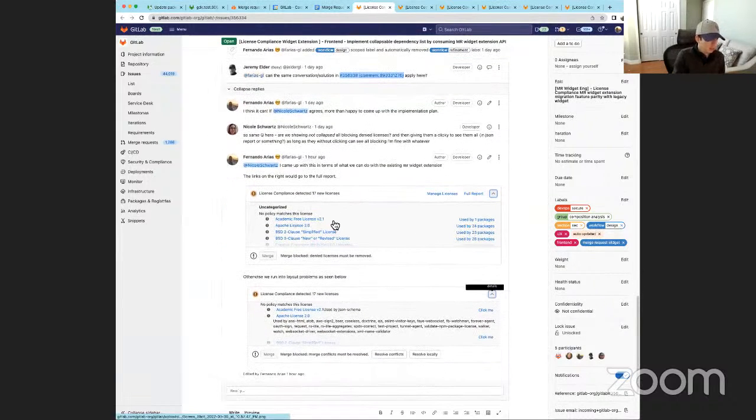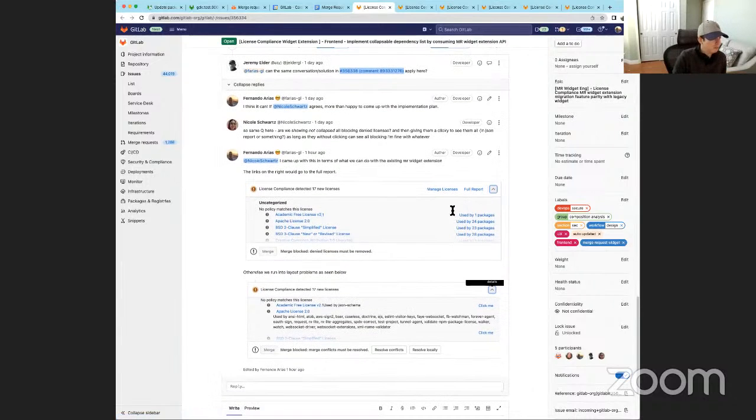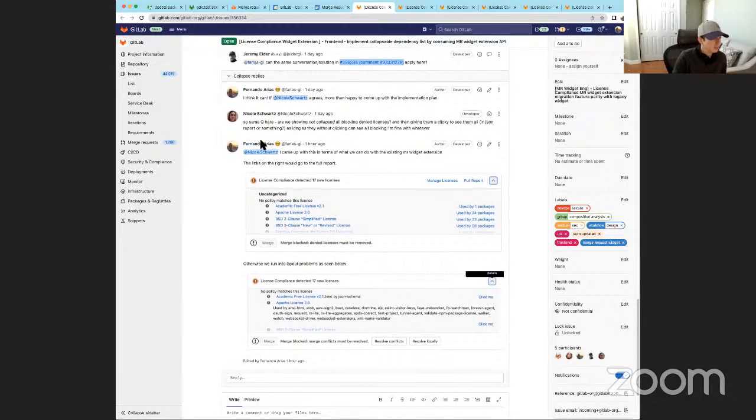I was able to implement that design. So this screenshot here is actually that: used by 24 packages, used by 23 packages, and it will link you to the full report. You still need to then search for that license in the full report and have that view, but there's a pathway there. My only concern now is I need to follow up with Nicole, because we might have to compromise here.